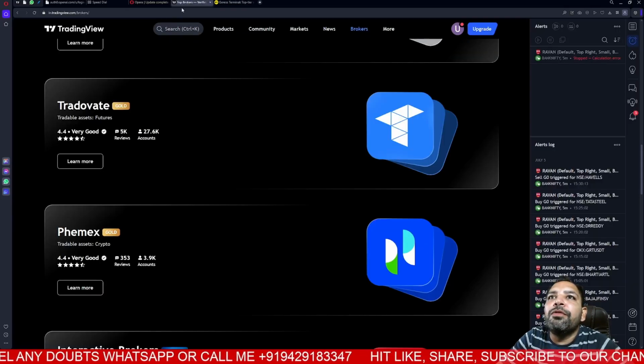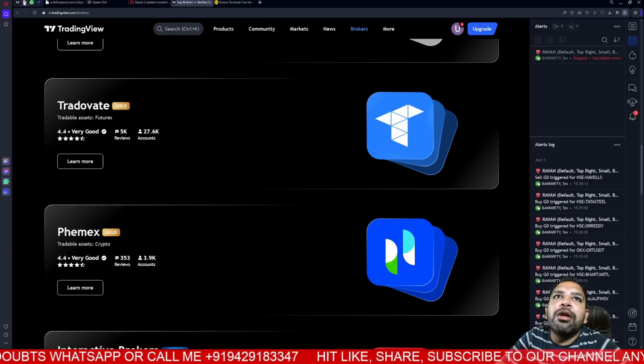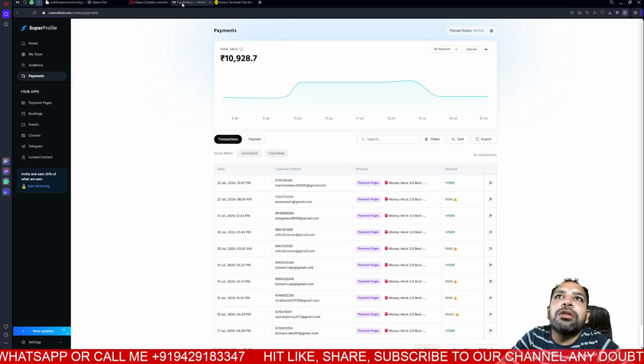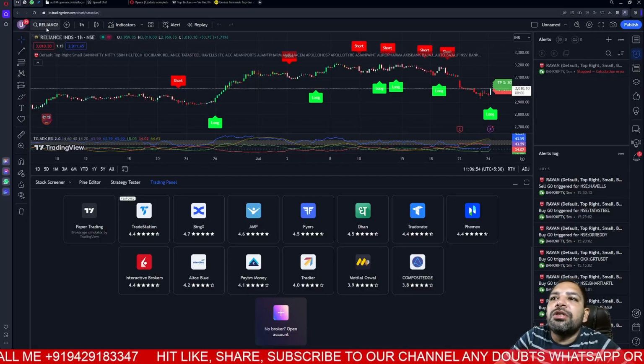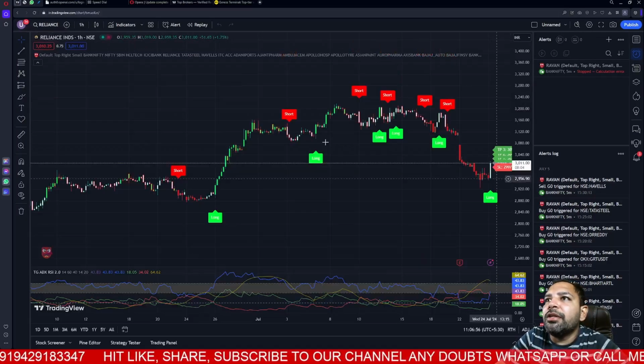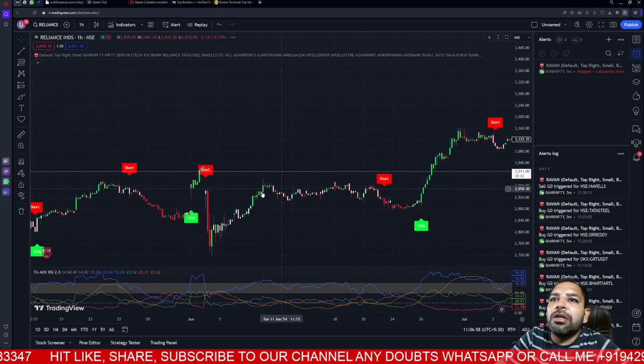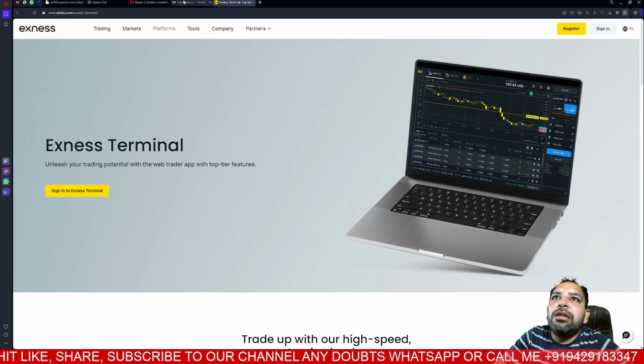Okay, and if you want to use the TradingView charts, you can go to TradingView, open this forex chart, apply the indicators, and you can use that as well.